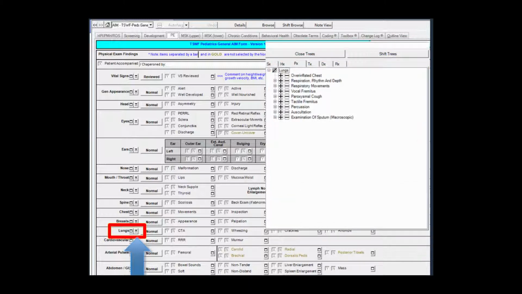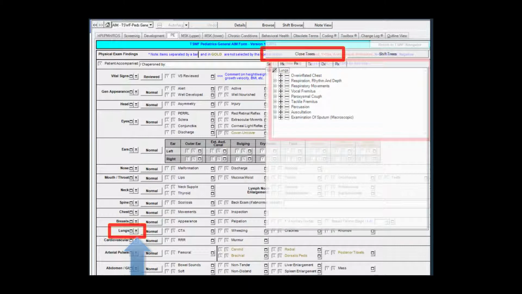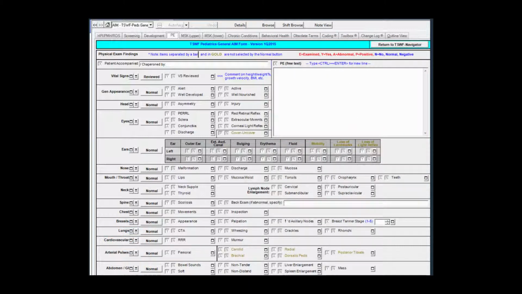Here I've selected lungs, and it's brought up the lung medicine tree for me. By the way, you can close this tree by clicking on the Close Trees button. If you document that something is abnormal, frequently that needs explaining as to how it was abnormal. You can add free text to any of the exam findings by clicking on the free text box next to it like we've highlighted here.